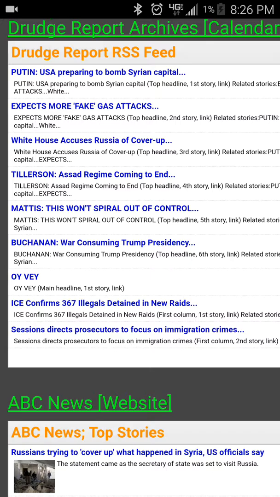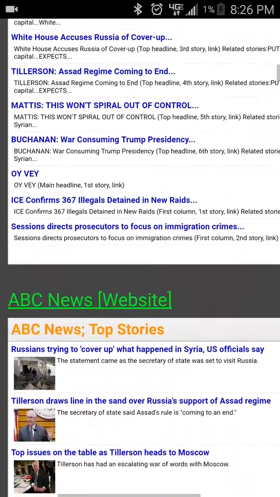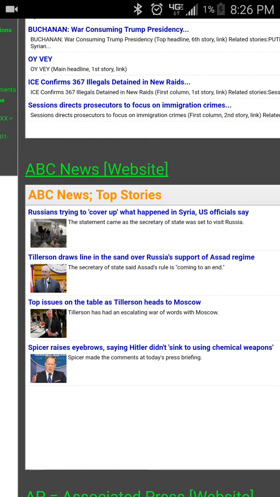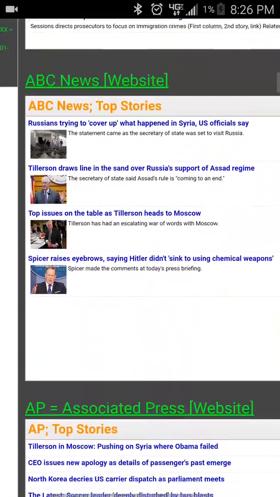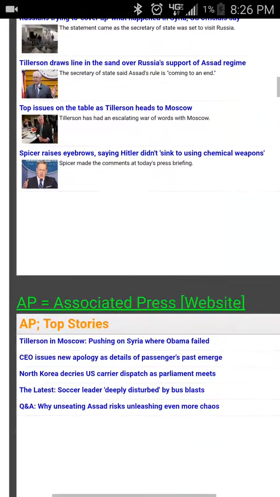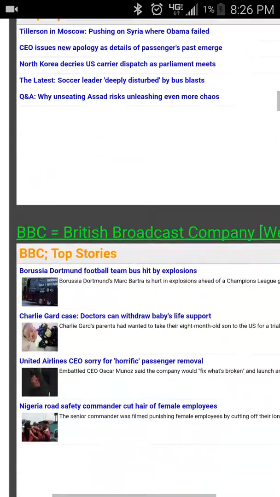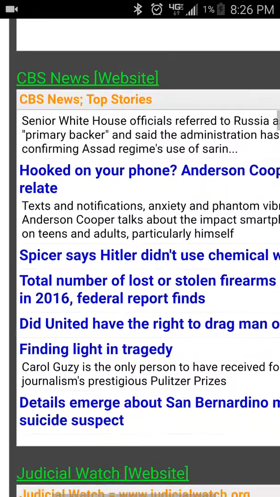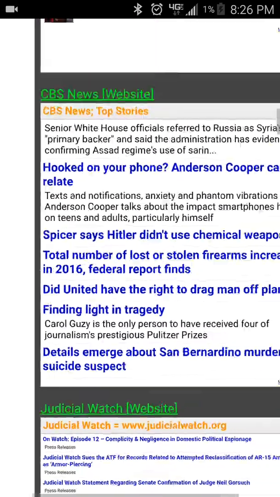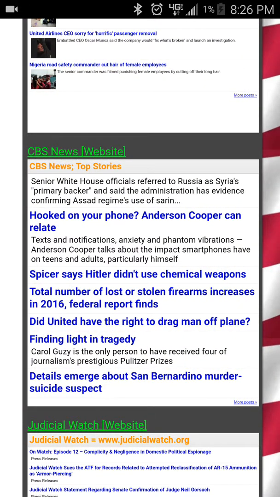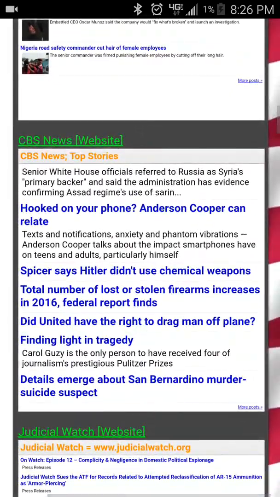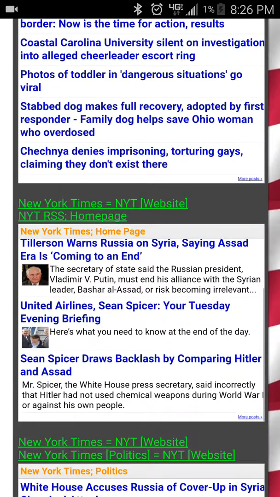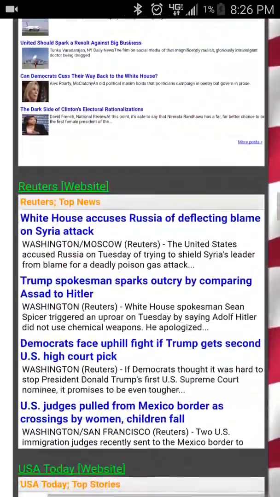Putin, USA preparing to bomb Syrian capital. You can scroll through here, same deal. I've got ABC. Now some of the widgets handle stuff differently. So of course, it's a little bit prototypish, but you've got AP on there, you've got BBC. And again, these look a little bit better on different viewings. This is kind of the edit mode, so it doesn't look as sharp, I guess you could say. So yeah, Judicial Watch, Fox News, New York Times.